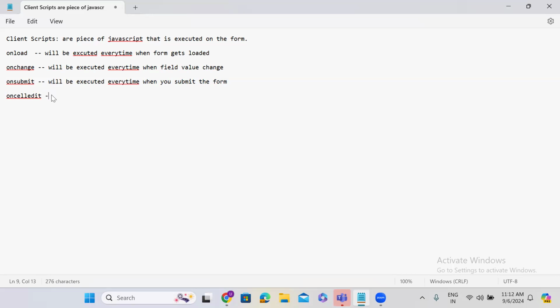The oncellEdit client script will be executed when you change the field value from the list.